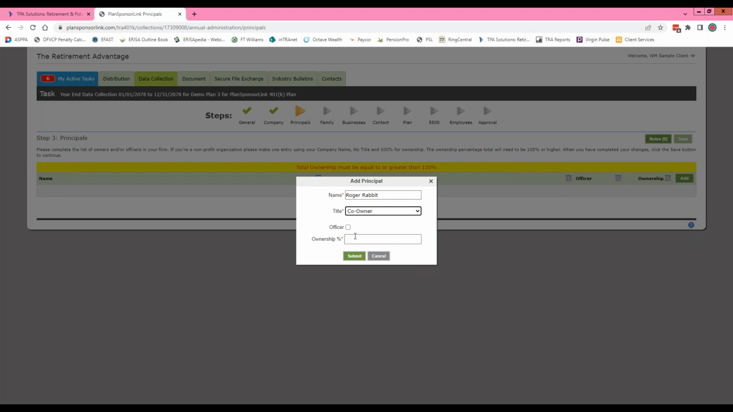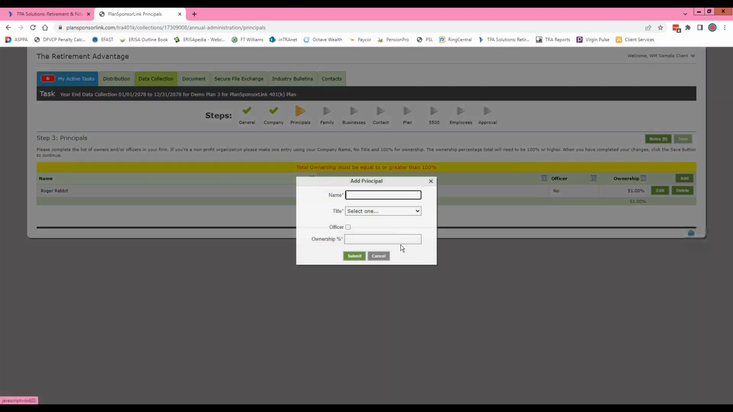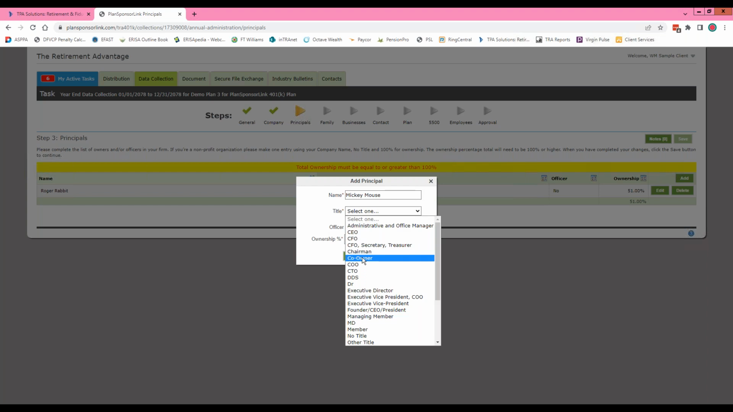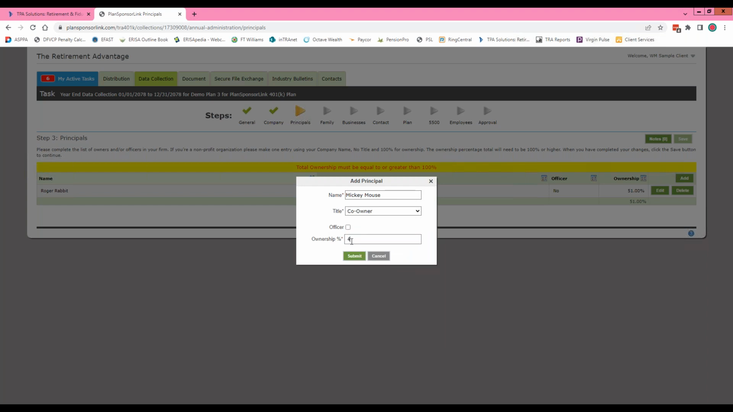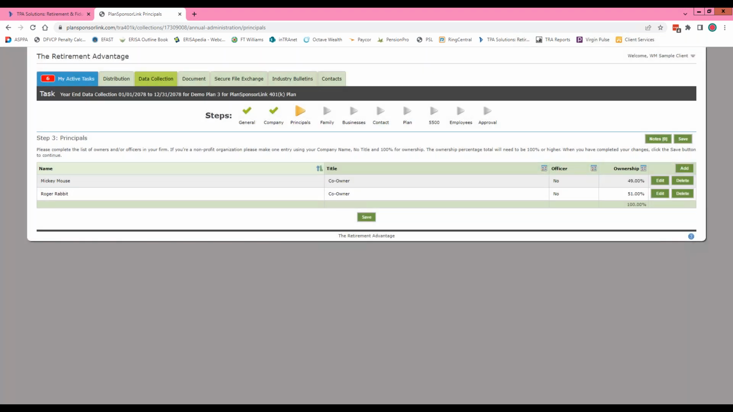And Roger Rabbit is going to be our co-owner, and he has 51%. And he owns it with Mickey Mouse. Select co-owner, and Mickey owns 49%. Once we have that information, it does automatically total the ownership percentages up for you. So you need to make sure that this number here is equal to 100%.